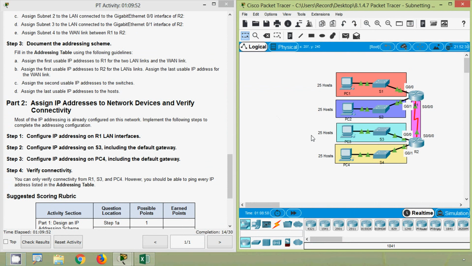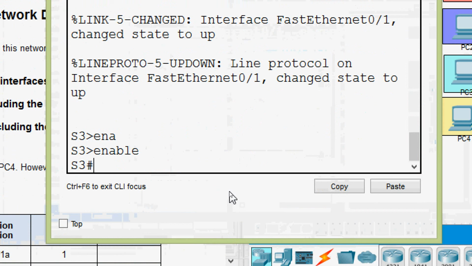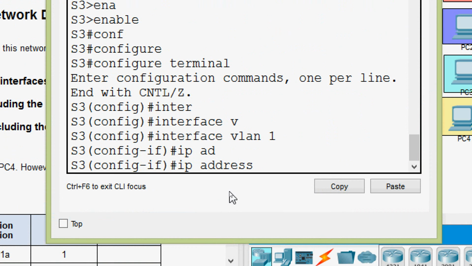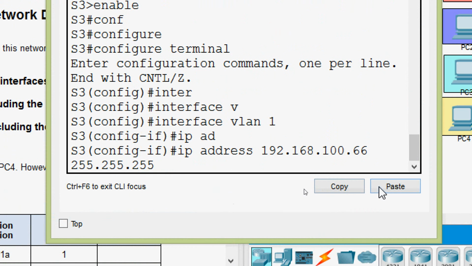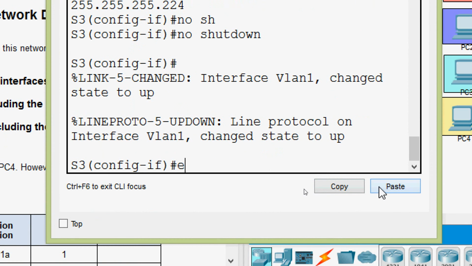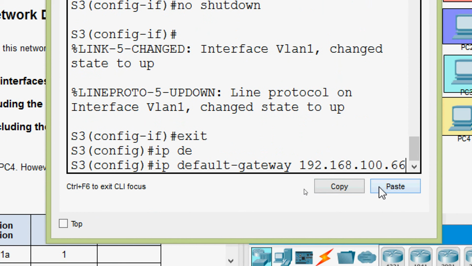Now we will go to S3 and configure the IP address for VLAN 1. Coming to S3, CLI, enable, configure terminal. We will go to interface VLAN 1. IP address, we already copied the IP address. Then the subnet mask 255.255.255.224. Then we will give the no shutdown command. We will exit and we will set the default gateway, IP default-gateway. It's 65.